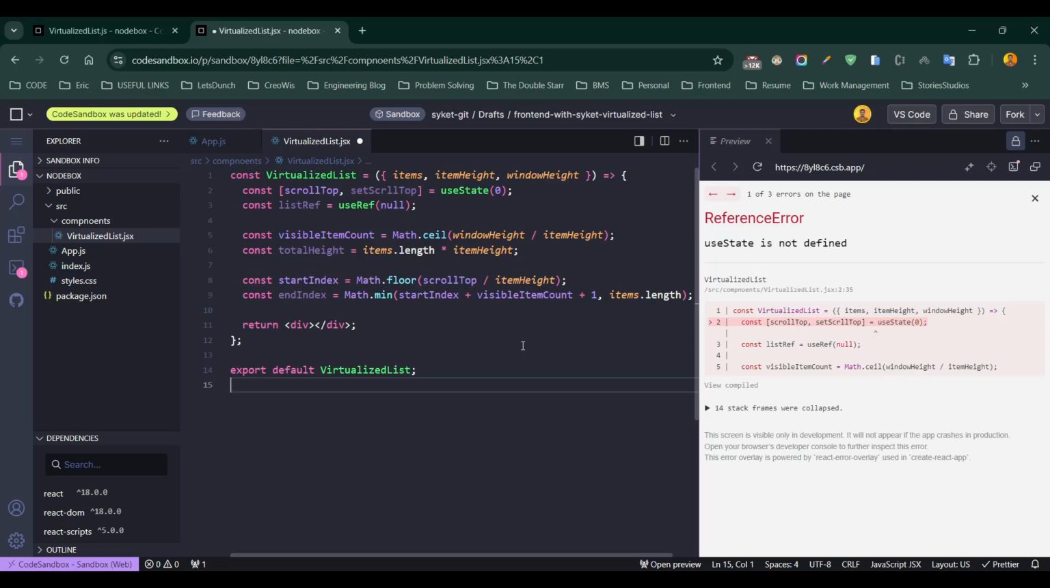The start index tells us the first item to display. This is done by dividing the scroll top by item height, which gives us the index of the first visible item. The end index is calculated by adding the visible item count to the start index, and ensuring it does not exceed the total number of items. So this tells us the last item to display. Okay, cool. Let's work on the JSX part here.